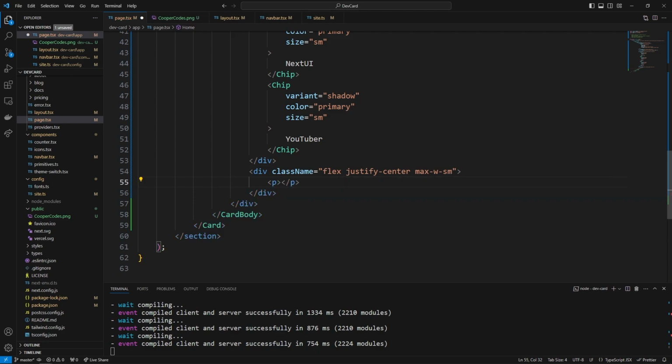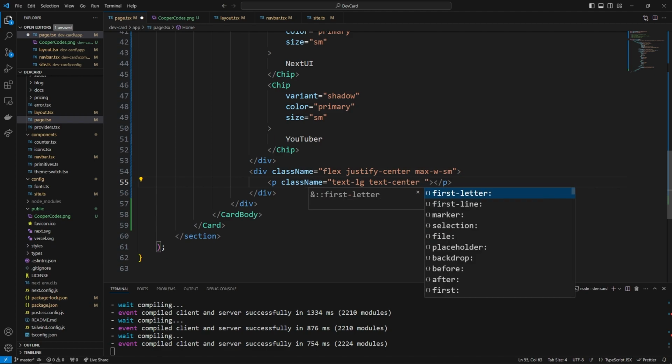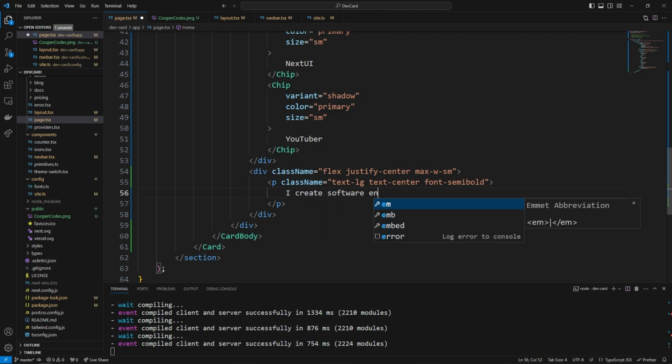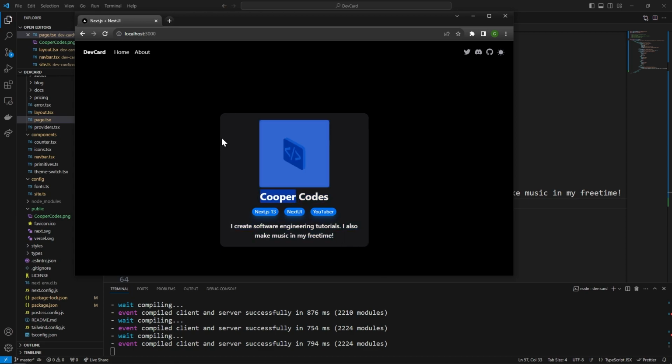And I'm just going to make it a simple paragraph, and it's going to be a class name of text-large, text-center to align the text to the center like it says there, and also font-semi-bold. I'm going to make a little description about myself, so I'm just going to say I create software engineering tutorials. I also make music in my free time. Boom, there we go. So now we have a little description of the user, which is great.